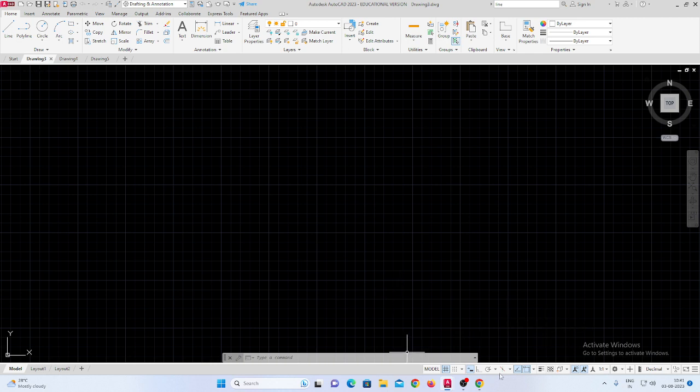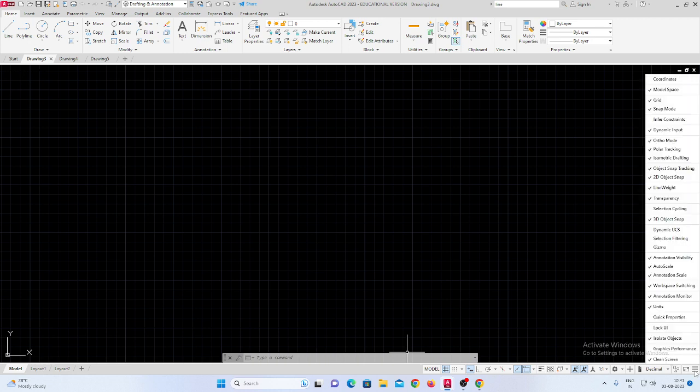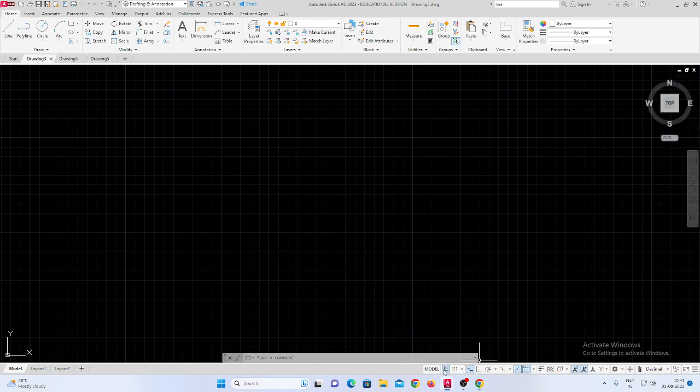Let us understand more about the status bar. You can customize the status bar using this three horizontal line button, and whatever is check marked, you are currently using. And if you want to make some toggle appear or disappear, you can do it using this customize option. And in the status bar, the toggles which are blue highlighted are in current use, and the ones which are not blue highlighted are not in current use.